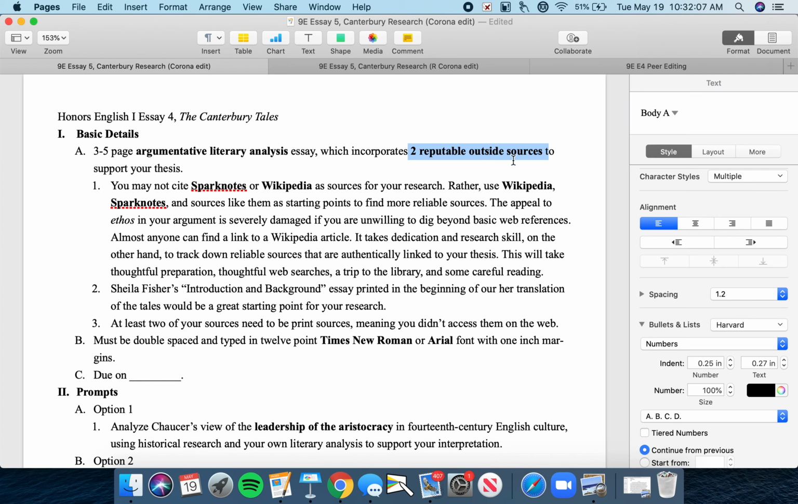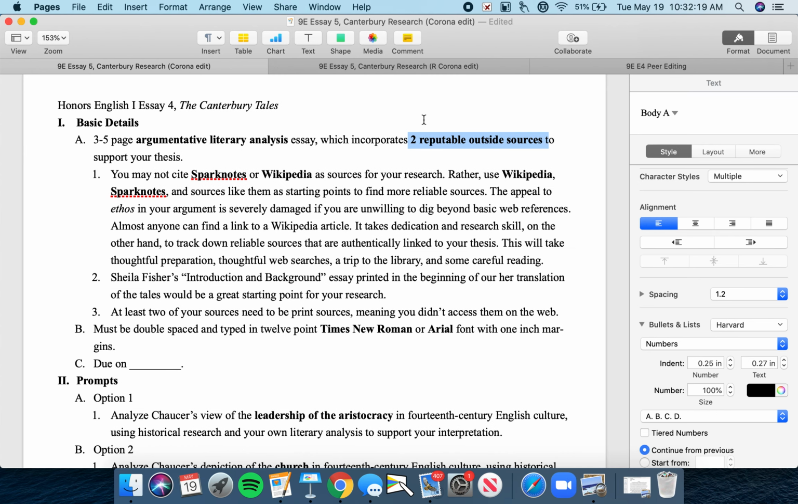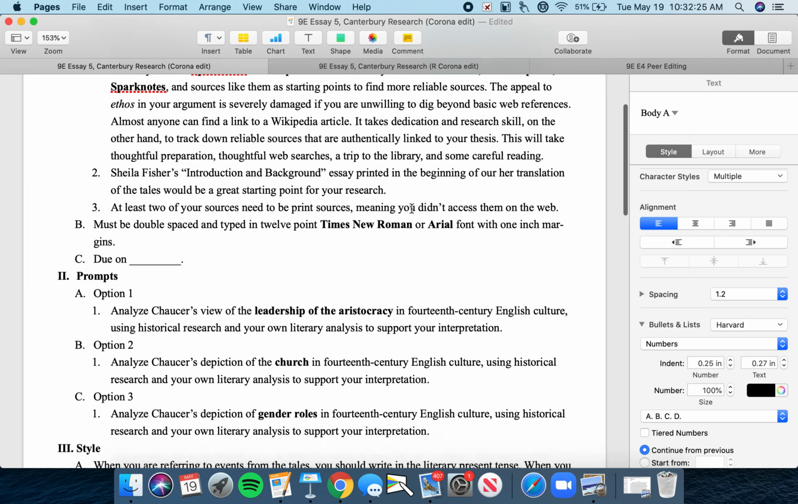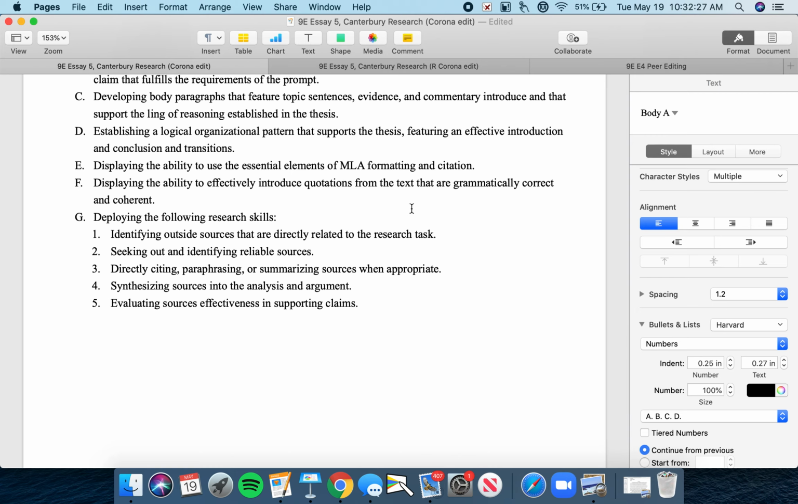But the same principles apply for good use of research and outside resources. Just because you're only using two or only using one doesn't mean that you can't use those two or one resource really, really effectively. So how do you use a resource effectively?